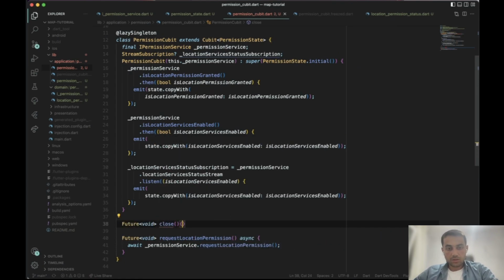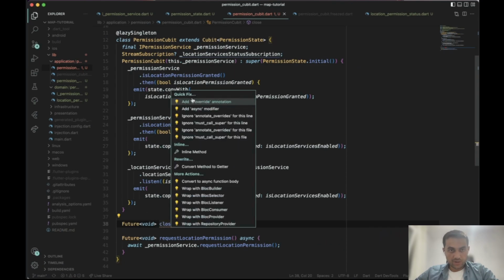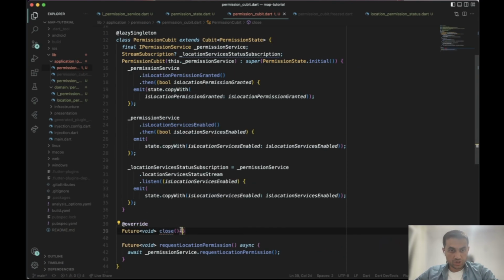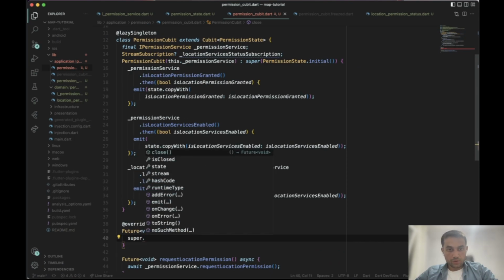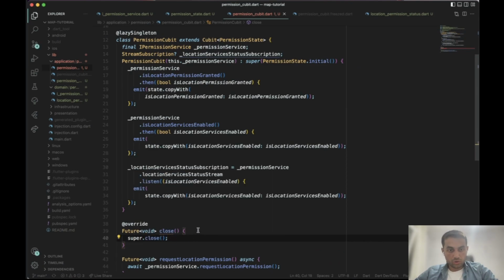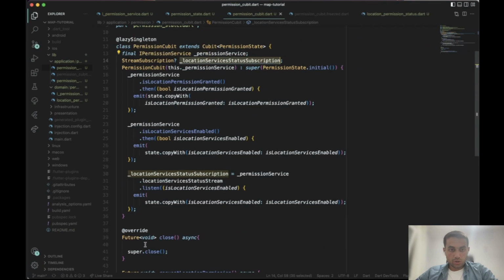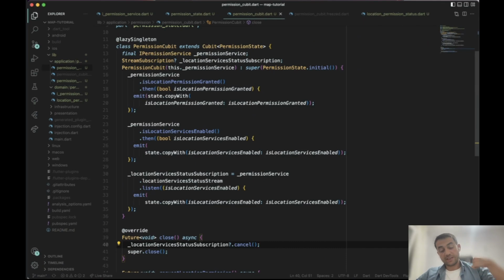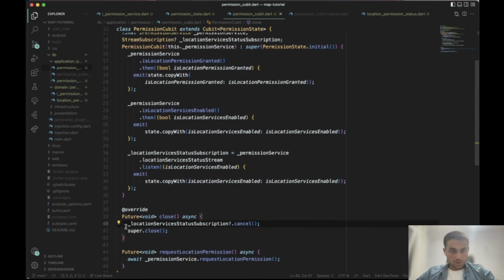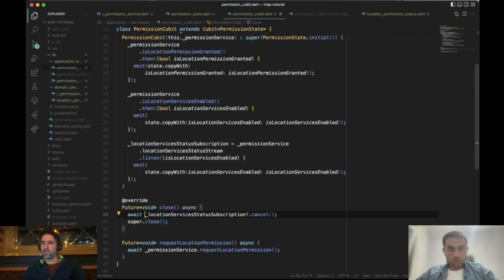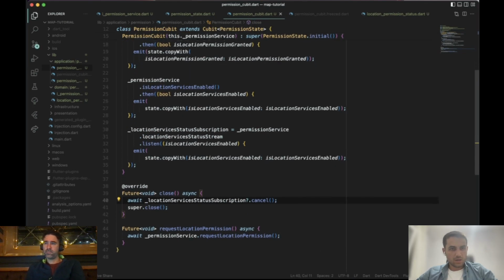The close method is coming from the Flutter bloc package. So first we are going to call super.close. And when the cubit is being closed, we are going to close the subscription as well. We are going to cancel the subscription. Okay, so I think that is all we need.